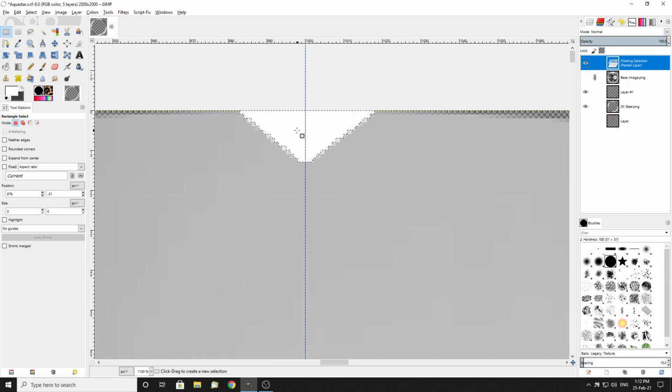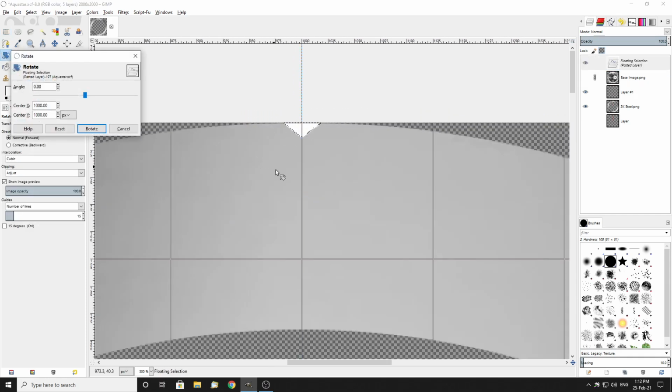Control V will put it straight back over, but now this will always work off the center. I want to make it move 2 degrees. And this is where I work. Sorry, you've got to click off it first, and then go 2.